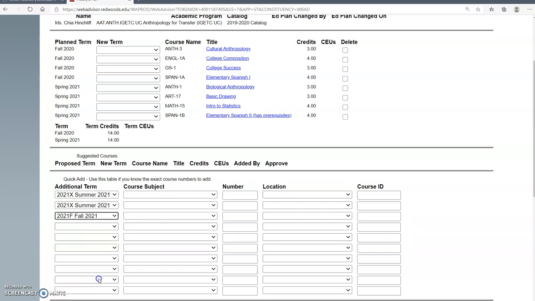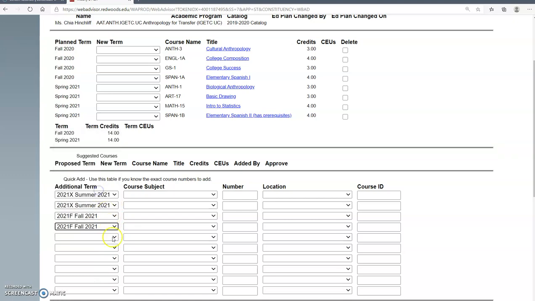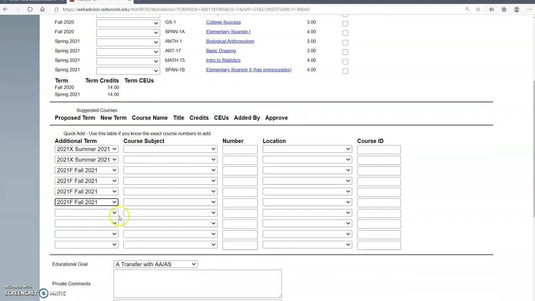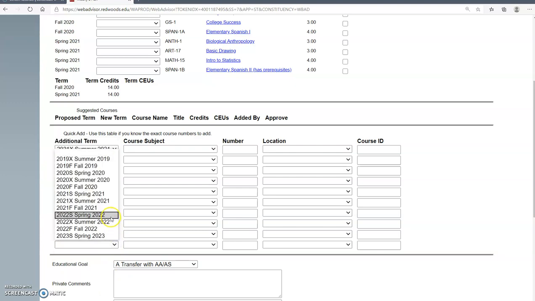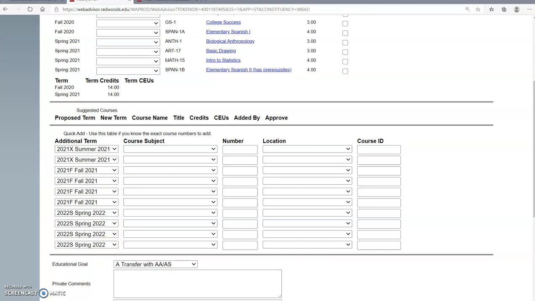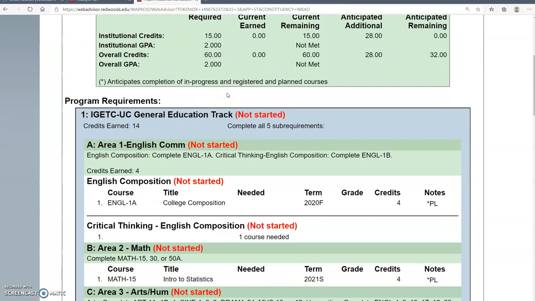And then fall of 2021, let's select a few more. And then spring of 2022. Let's fill all these up so we can plan out the rest of our time here at College of the Redwoods. So spring of 2022, okay. Now let's refer back to our program evaluation to see what courses we still need to complete our degree objectives. I conveniently left the tab open so we can look back at it.